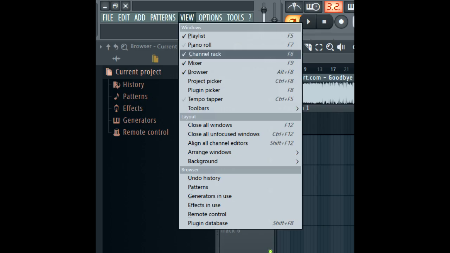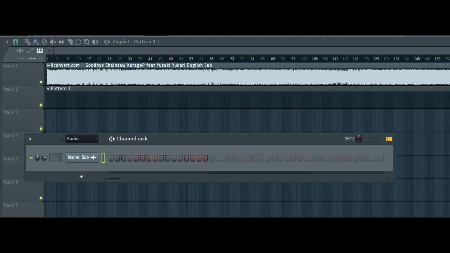and click on channel rack to bring up your channel rack. This is basically where we'll be dragging our piano VST, which is what we're going to be using to make the vocal notes for our MIDI.